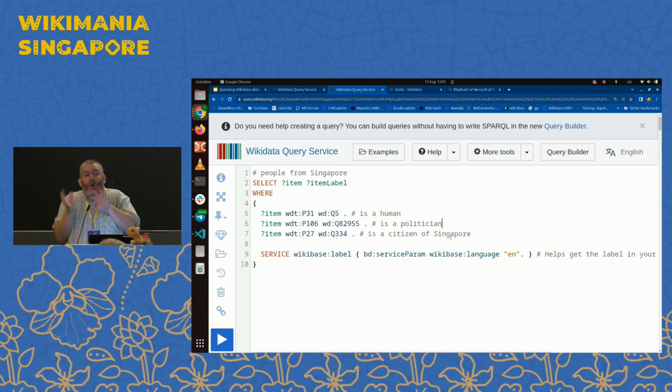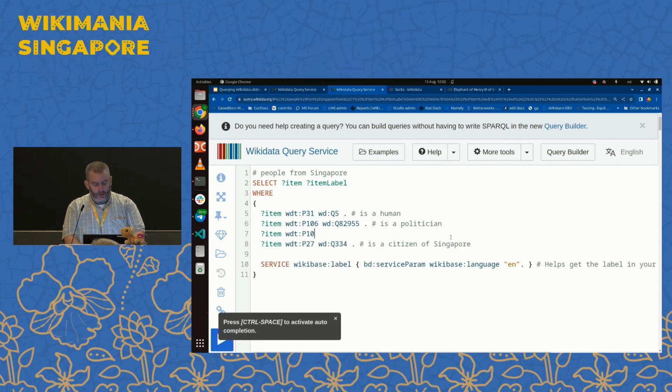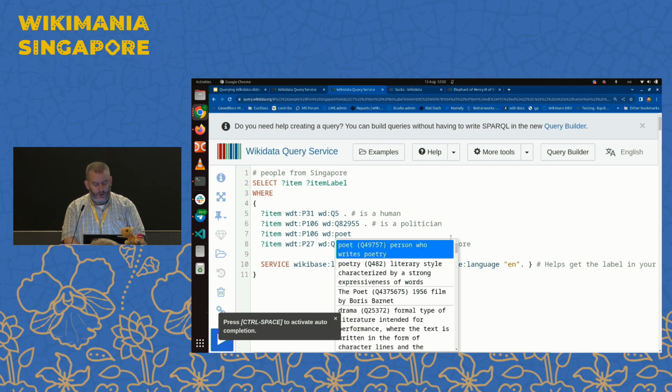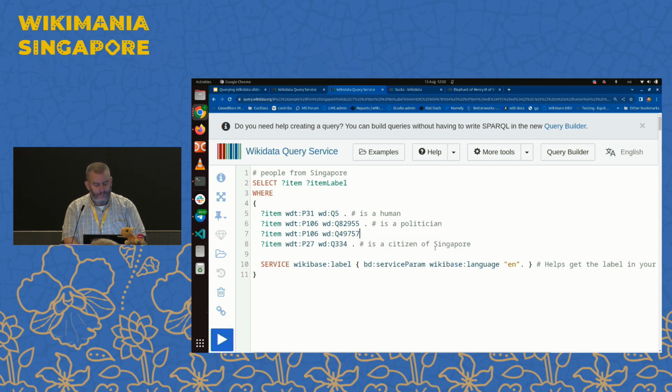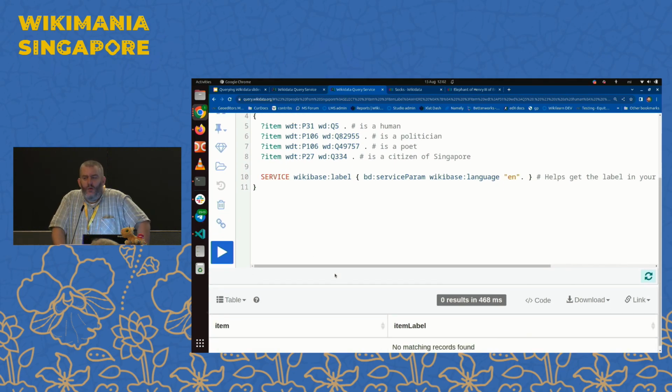But what if I want both politicians and poets? What if we just add another line here that says occupation, P106, poet. Poet, person who writes poetry, that's what I meant, yes, is a poet. Am I going to find politicians and poets? Zero results. Why did I get zero results?